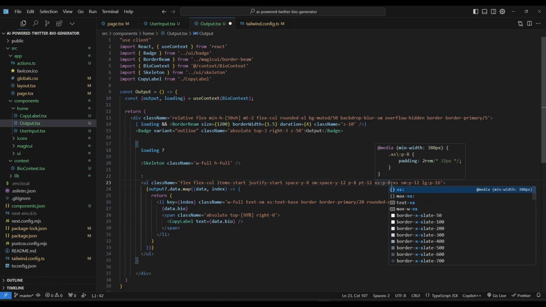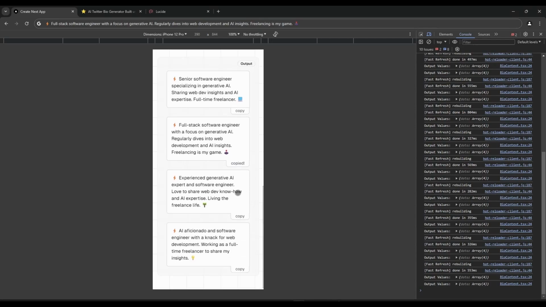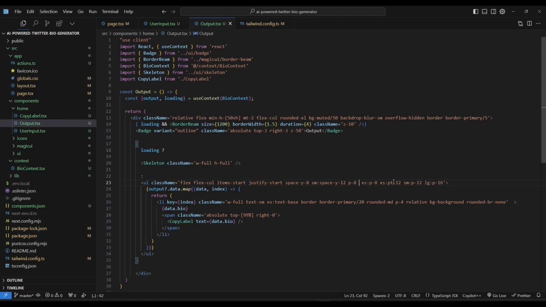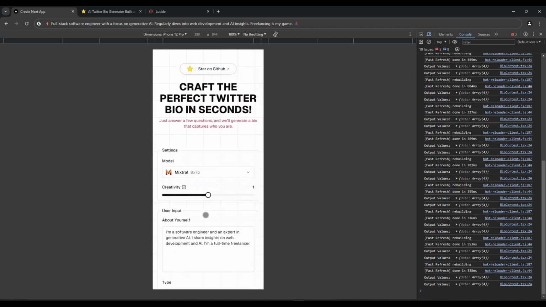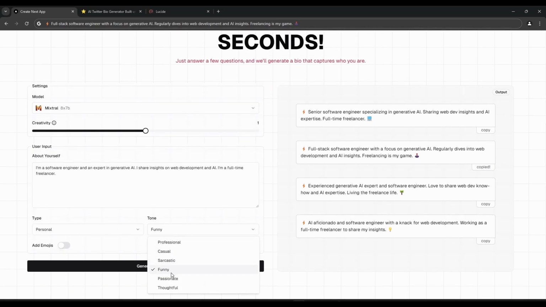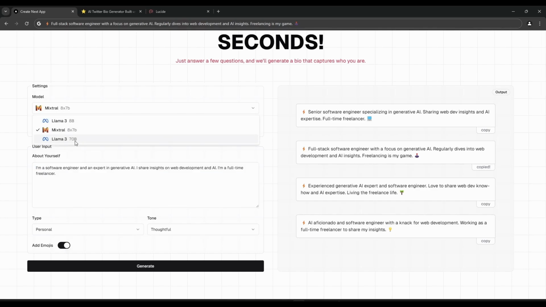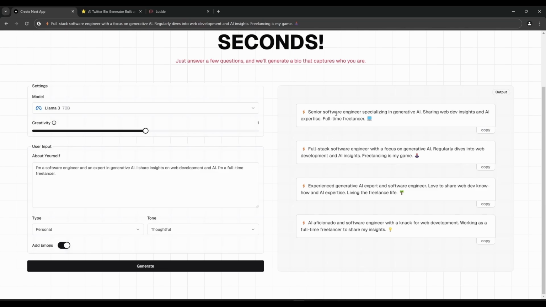But for xs, pt should be 12. Let's set py to 12. That's it. And it looks great. Let's try this for a thoughtful. Add emojis and change it to 70 billion. And we have this border beam. Looks great.